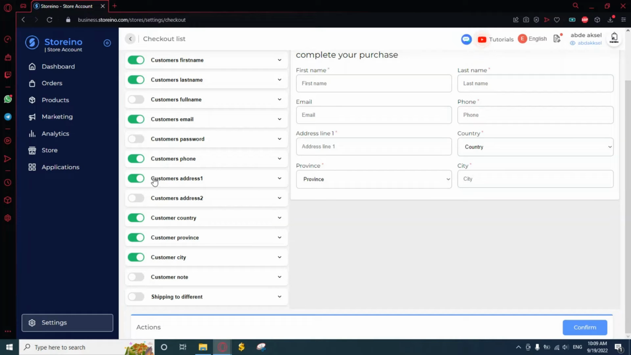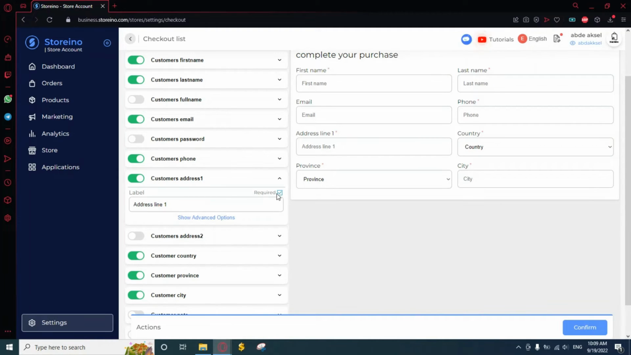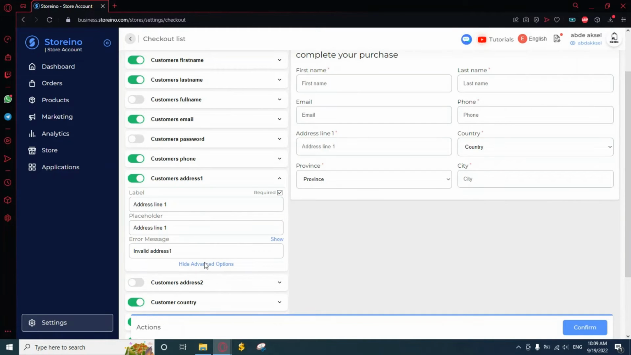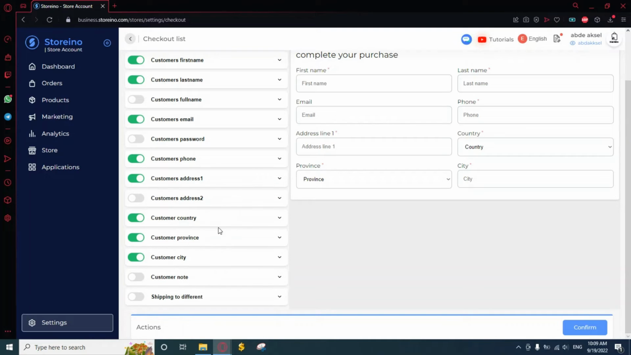For the address here, as you can see, we have two addresses. We have the first address and the second address. Of course, you can enable them both, but if you only need one address, just go ahead and enable this one. And as I already said, here you have the required mark here, and we have, of course, the advanced options for all this information. Here we have the country, we have the province, and we have the city.